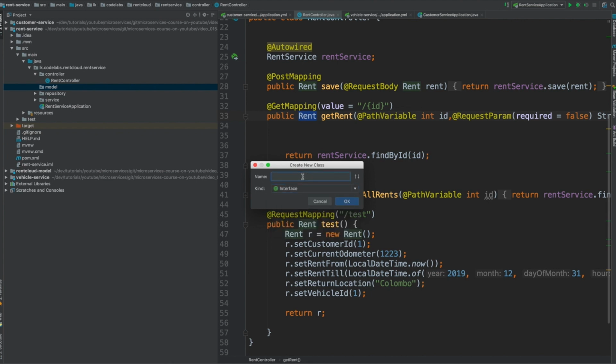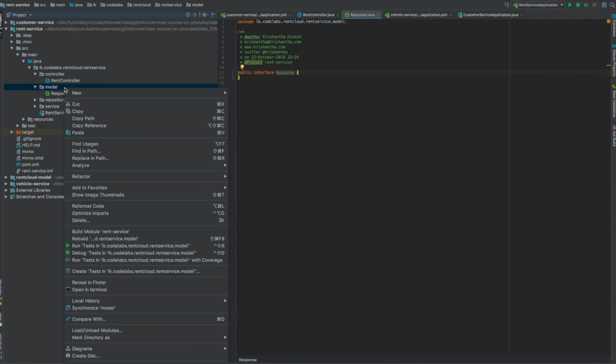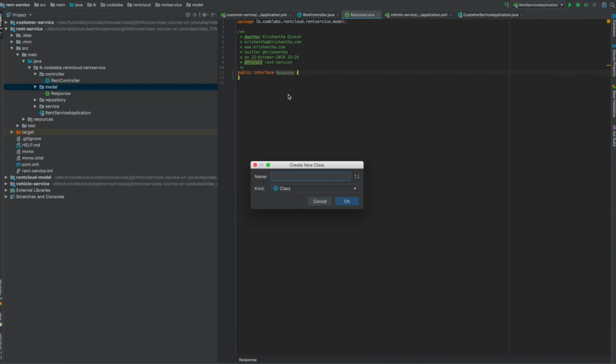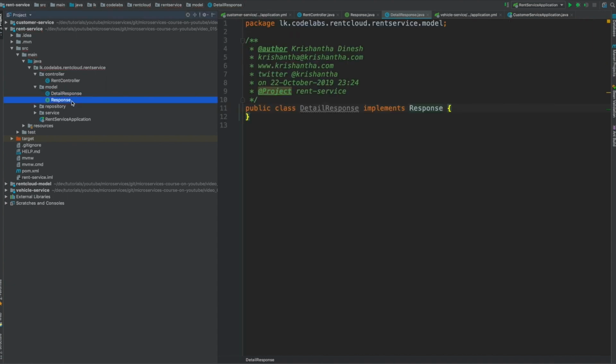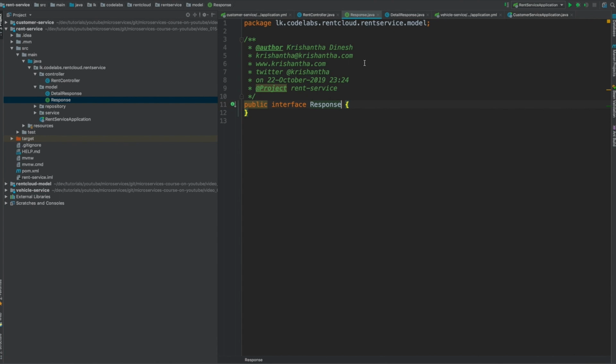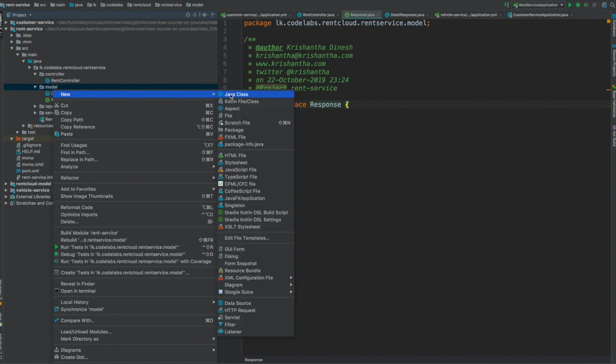So what I'm going to do here is create an interface called Response, right? And I'm going to create another class called DetailResponse. Okay, so DetailResponse implements Response. The Response interface does not have any method. The whole purpose of this interface is to be a name interface, just to force a type, that's it. It doesn't have anything else to do with it, right?